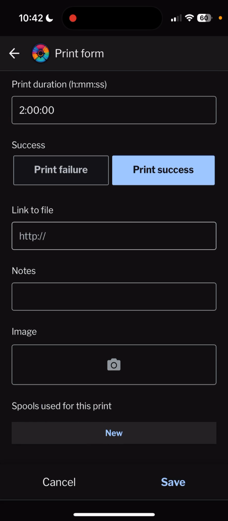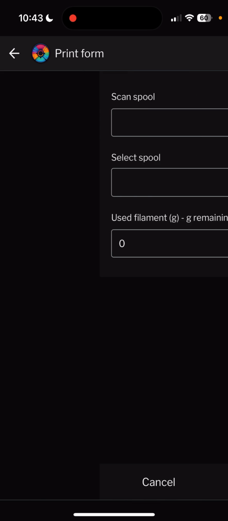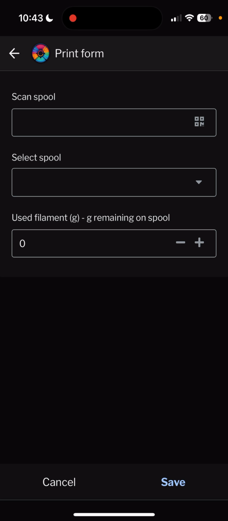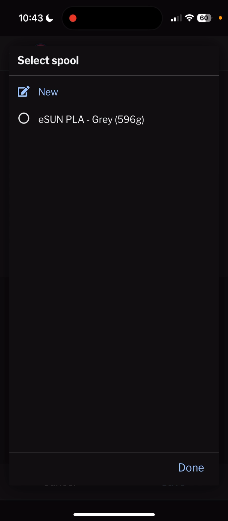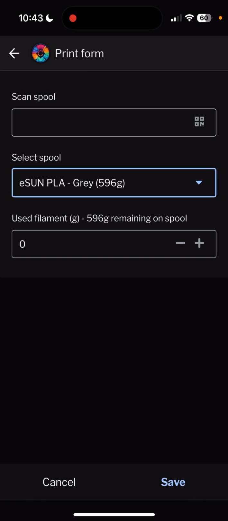And then from here, you select what spools you use to print. So Spoolstock totally supports multi-filament, multi-color printing. In this case, we only have one spool. You'll see you can scan the spool. So if you've printed labels, you can just scan the spool you used. In this case, we only have one spool. So I'm just going to select ESUN PLA.